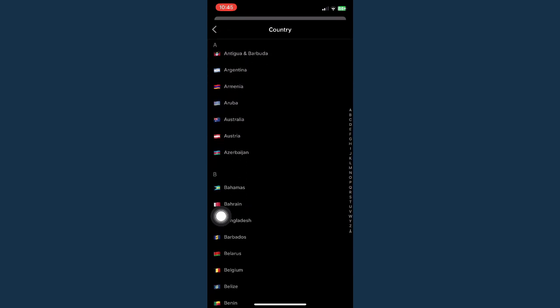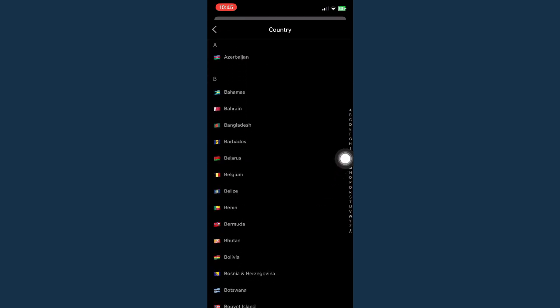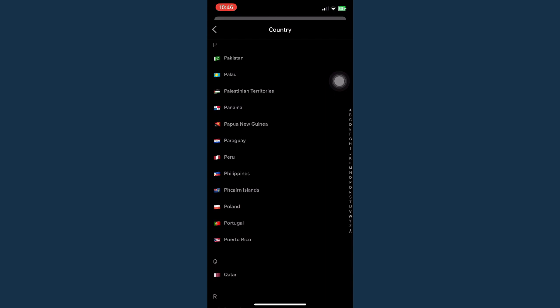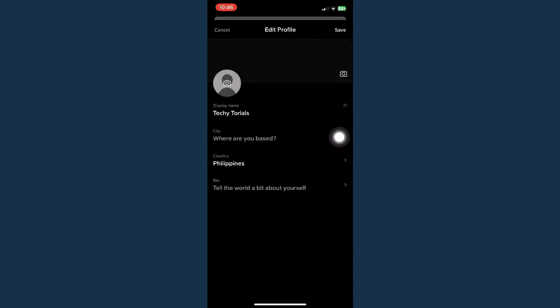And then you may scroll down and look for your country. There are also alphabets right here on the rightmost part, so you may drag or click on whichever alphabet or country that you are living in right now. For example, I stay in the Philippines, so I'll just choose Philippines right here.